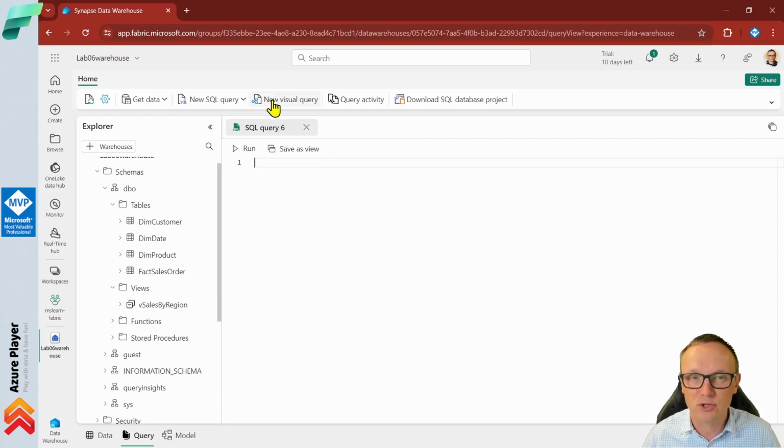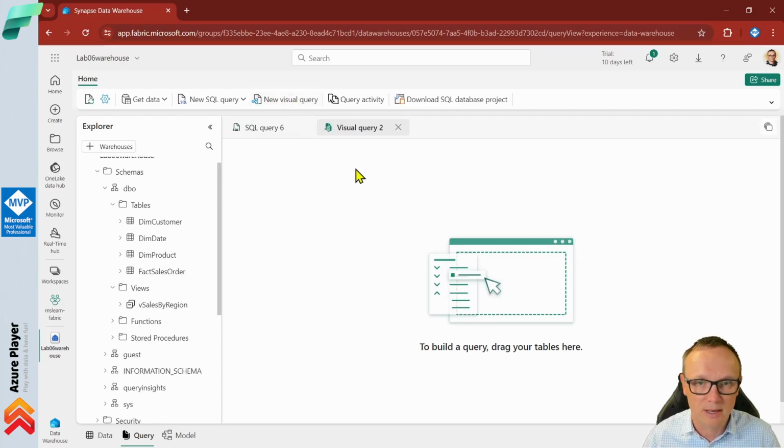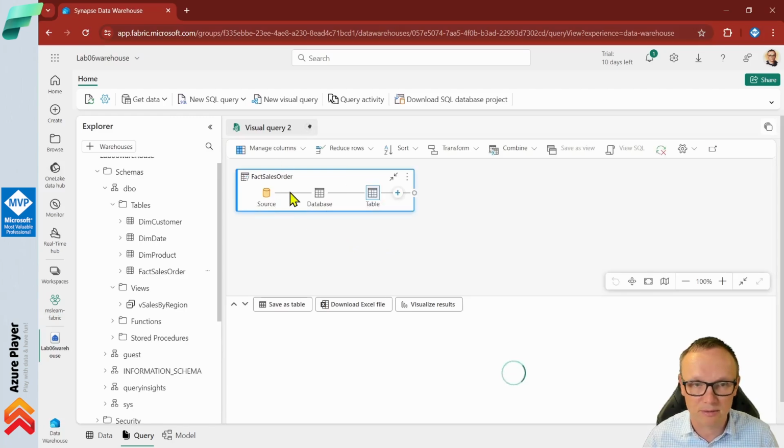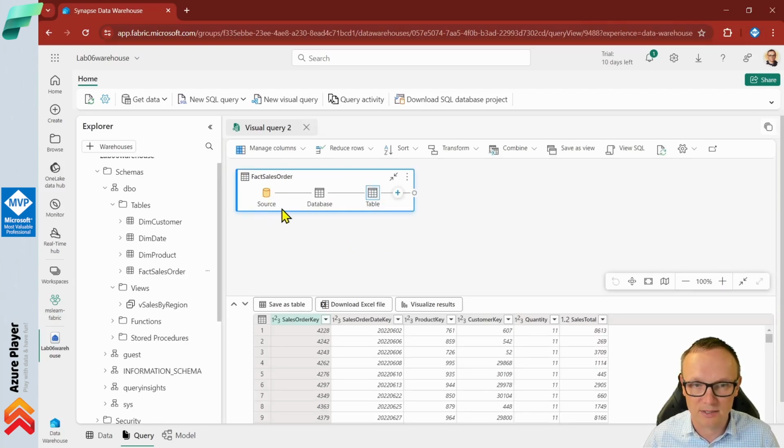So let's click this new visual query in here. And now we have our visual query panel. Now let's drag and drop the tables that we are interested in. So the fact table would be the first one. The few steps are to select the source, select the database, and select the table. So those steps are done for us. And now I would like to join another table, dim product.